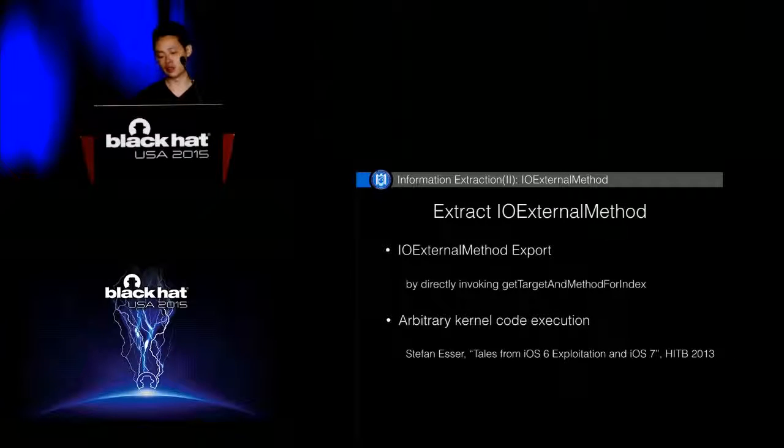And how can we extract our external method? Different from the external method dispatch, we can export our external method by directly invoking getTargetAndMethodForIndex. We're using the arbitrary kernel code execution to invoke getTargetAndMethodForIndex.